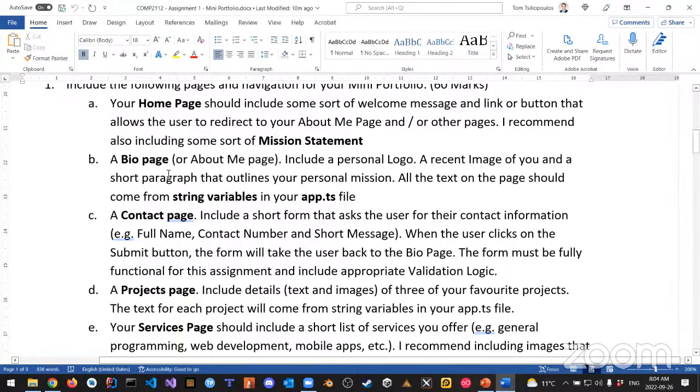Like, for example, a bio page that includes a personal logo and a recent image of you, and some kind of short paragraph that outlines your personal mission. All the text on the page should come from string variables in your app.ts file. This is really contrived. We don't normally do that, but it'll give you a chance to practice your TypeScript stuff. All right, so that's what it's there.